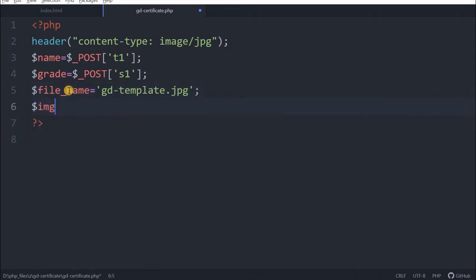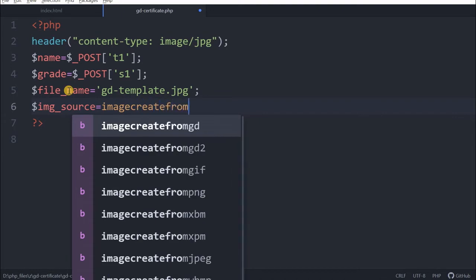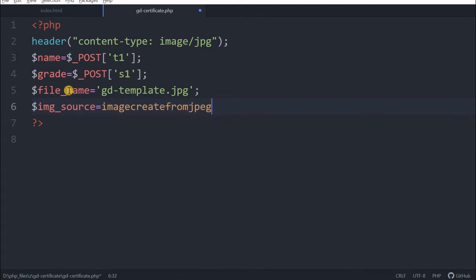Now let's create the image, our source. This is the name I am giving; you can give anything. Now I will say imagecreatefromjpeg. Here I will use the file name. Or I can use it directly, but it is better to use a variable here.